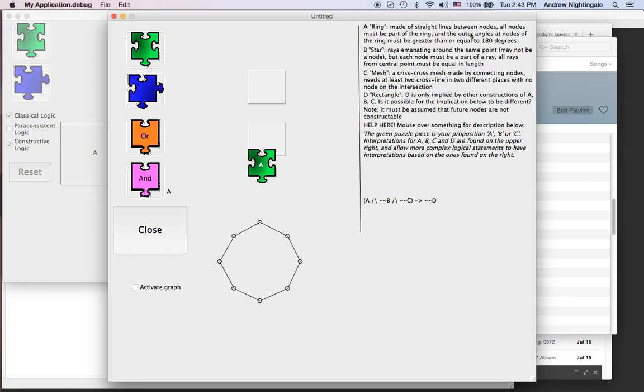It's made of straight lines between nodes. All nodes must be part of the ring. And the outer angles at nodes of the ring must be greater than 180 degrees. So the outer angles are greater than 180 degrees. All the nodes are connected in the ring. And that's A. So asserting A means that A is constructed.